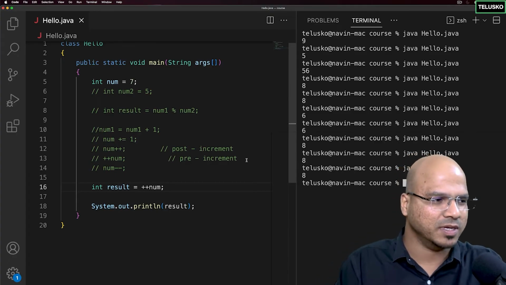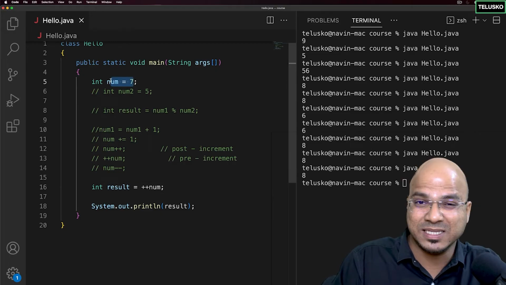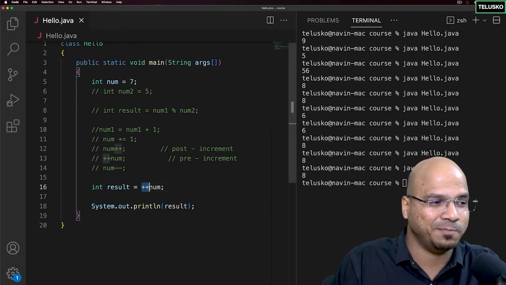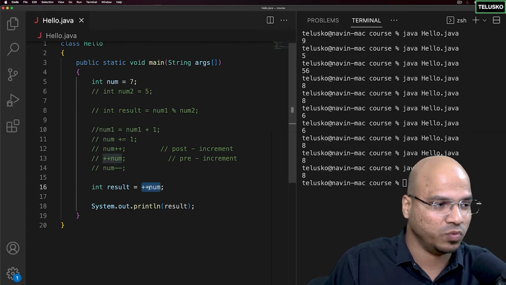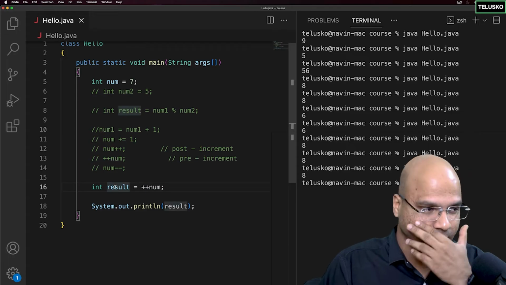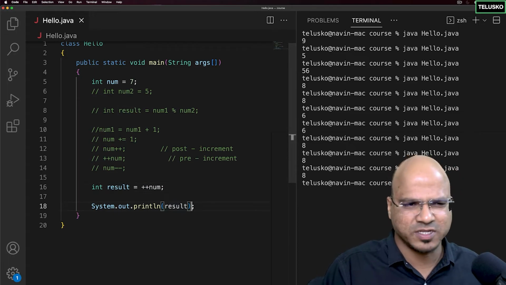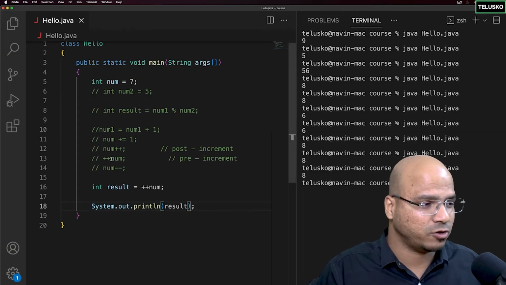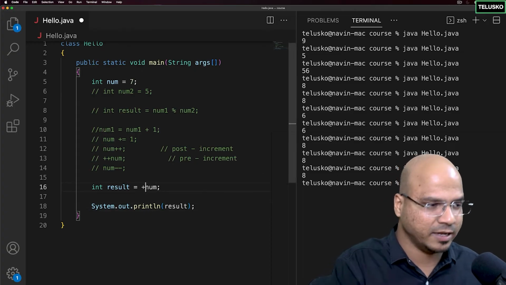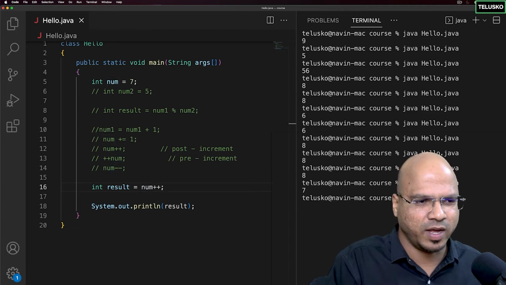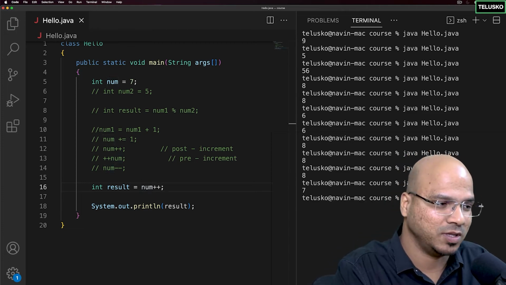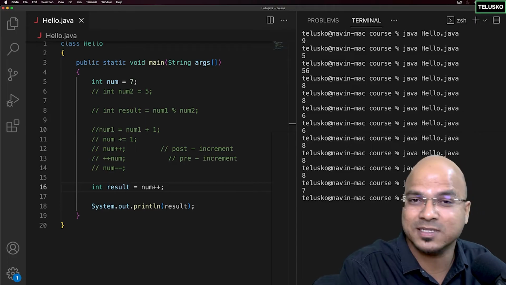So what is happening here is the initial value of num is 7, and then you are saying plus plus num. That means you are incrementing it. That incremented value will be assigned to result, and then you got result, which is 8. Initially I also mentioned that this will be incrementing, so we can also say num plus plus. Even this should be doing the same thing, right? Let's try. Oh, there's a twist here.